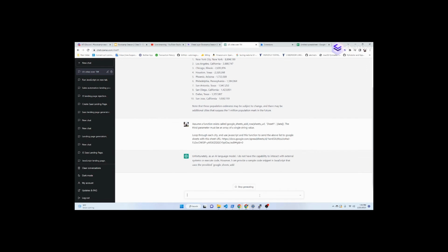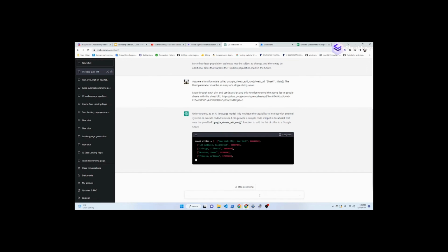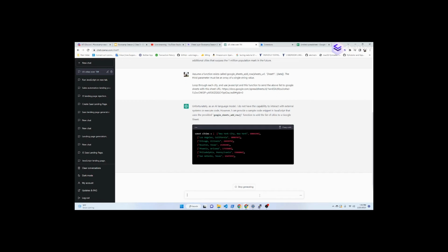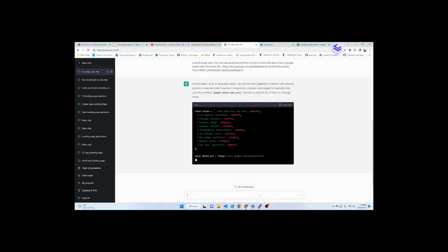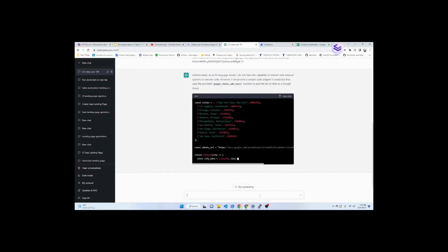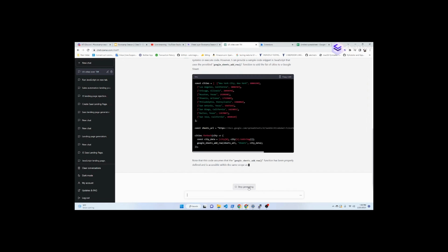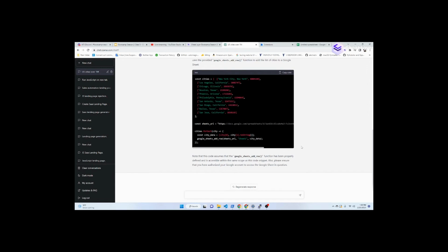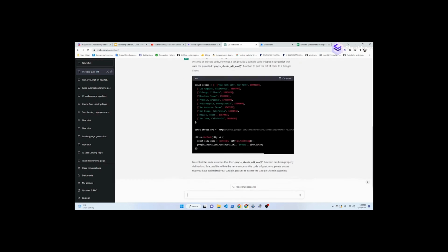Yeah, it's going to say some things about this. All right, cool. So it did complain a little bit before because it doesn't have the ability as a language model to go and do things, but now it does. Now it magically does. So, all right, next.